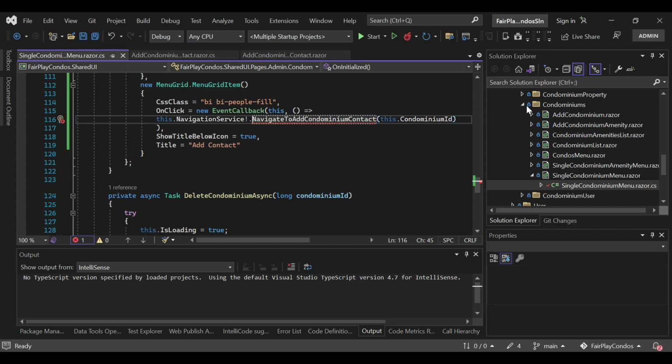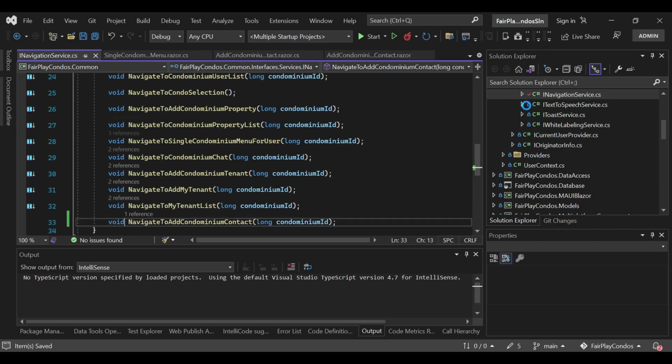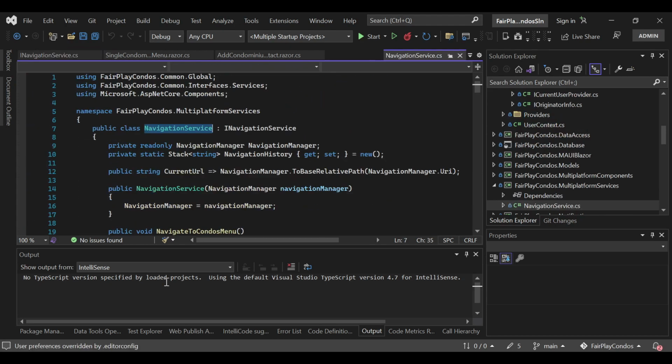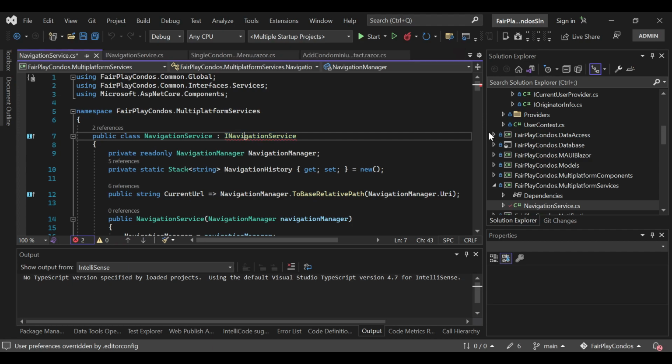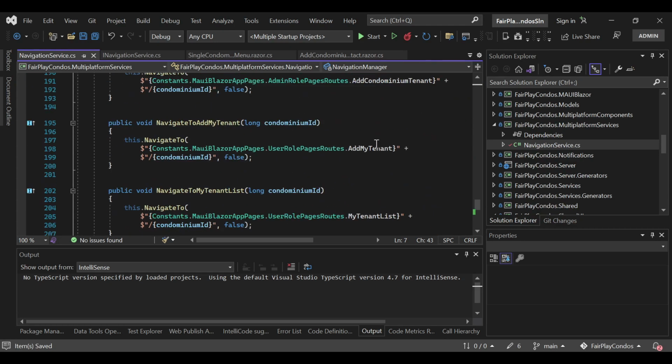Navigate to add condominium contact. Okay, so I'll create the method. This will create it in the interface. I'll change the type to void, right? And now I'll go to the implementation for this class. It will tell me that the interface does not implement that method. So I'll implement it. It will be at the end of the file.